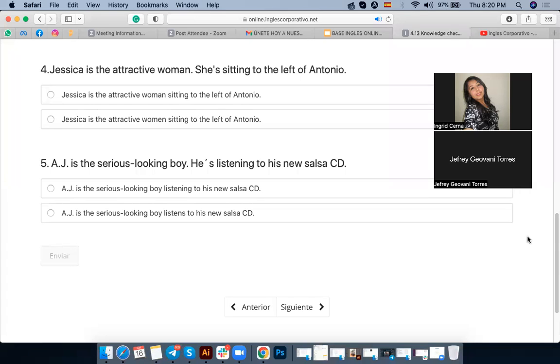Okay, and then number five. AJ is a serious, good-looking boy. He's listening to his new salsa CD. AJ es el muchacho que se mira serio. Él está escuchando su nuevo CD de salsa. Answer number one: AJ is a serious looking boy listening to his new salsa CD. Number two: AJ is the serious looking boy listens to his new salsa CD.